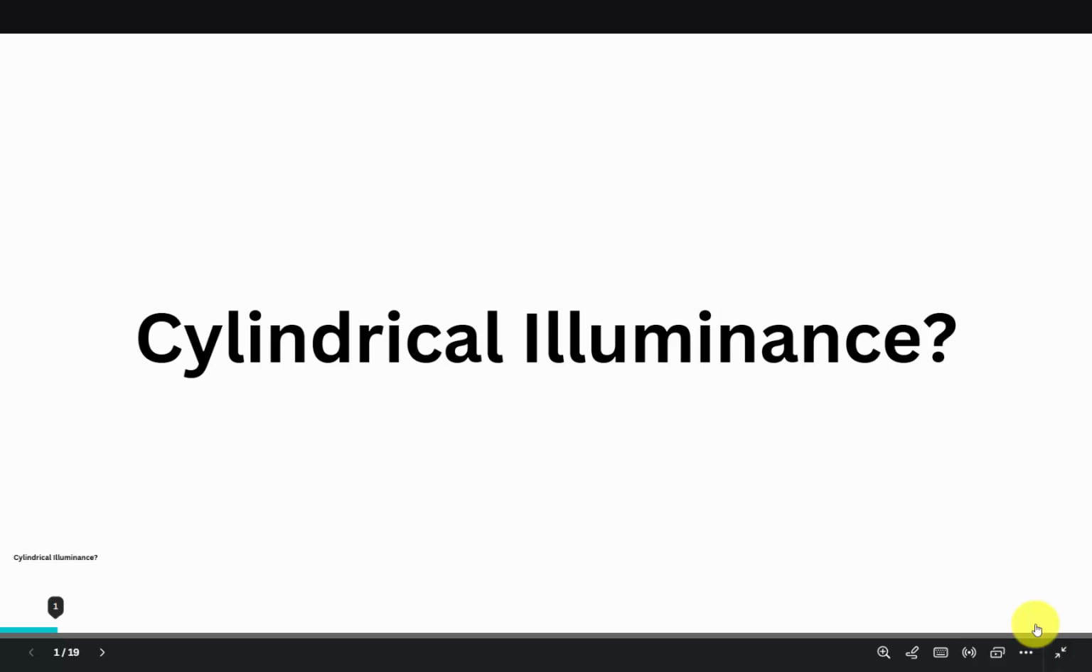Today in this tutorial we are going to learn what is cylindrical illuminance and how to calculate the same in the DIALux evo. We'll be considering some basic examples first to understand what this is, and then we will check how to measure it in the DIALux evo. Let's get started. Cylindrical illuminance.